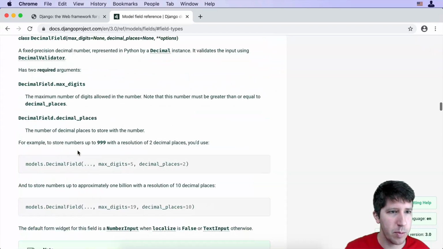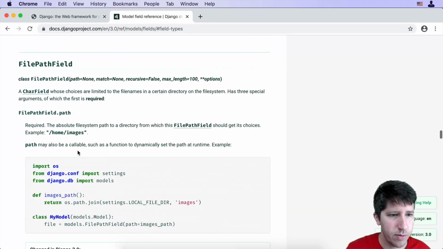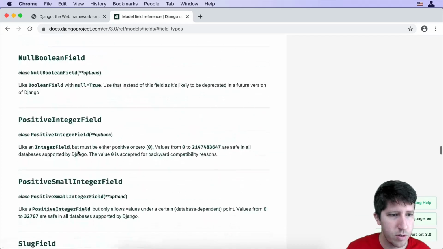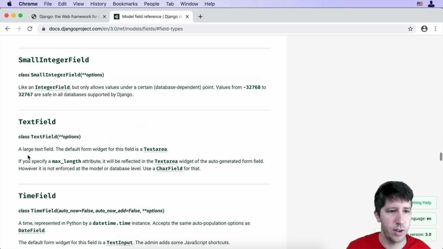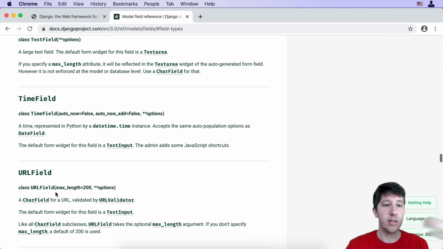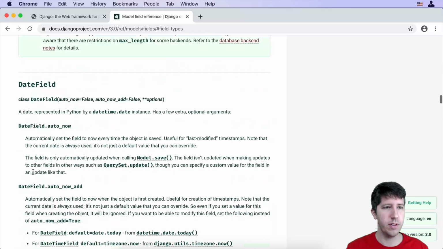Whereas if we scroll down, I believe it's called text field. Let's see if we can find that. Man, so many different types here. Here we go, text field for a large text field. Okay, so there's different things here, but look, there's stuff to represent time. We're going to need a URL eventually, like that's one of them. But let's go ahead and start with this char field, okay?